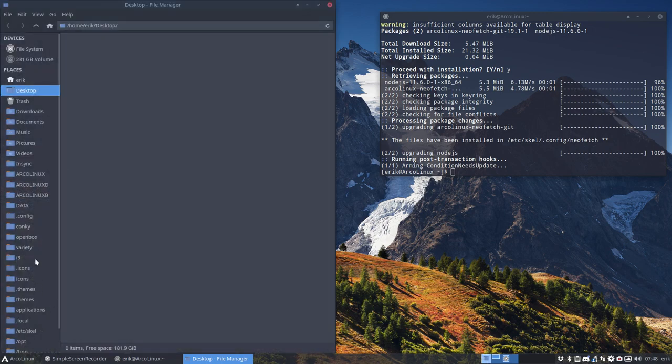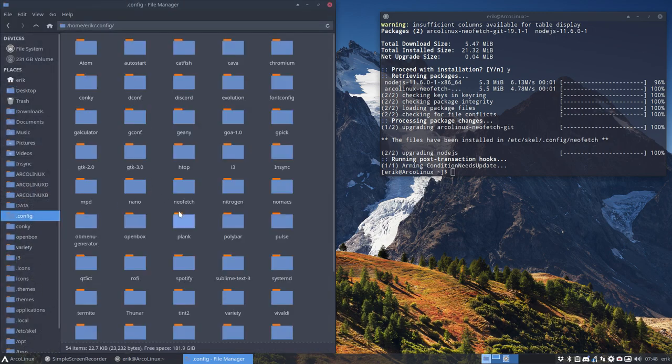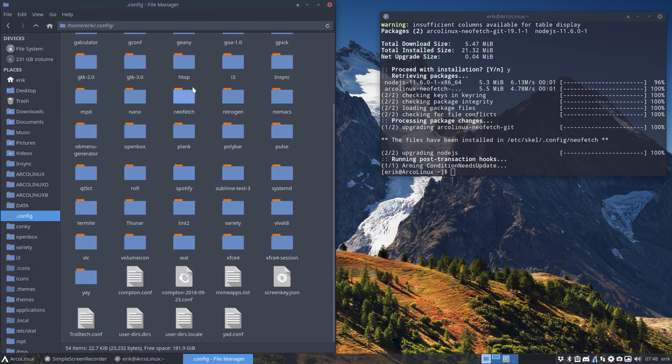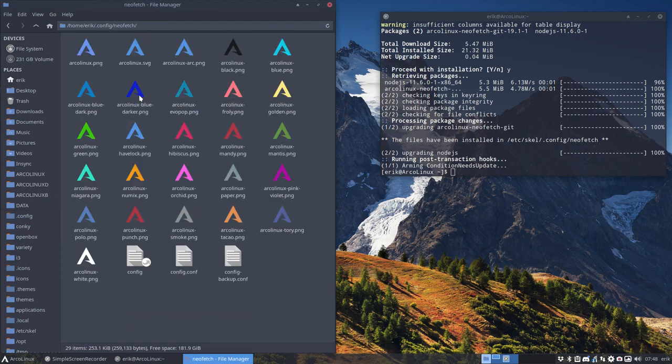So in your config, in your Neofetch, there are lots of logos, all kinds of colors depending on the wallpaper you have. And there are three files. These three should go, basically, but let's do a skel first to see what happens.